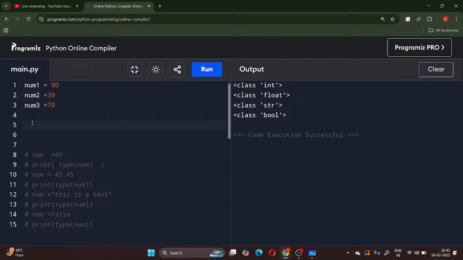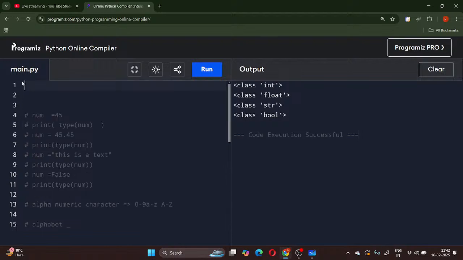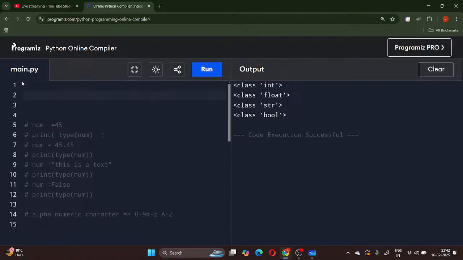and num3 from the user. If you want to do something of this sort, that is, take the values from the user, then you have to use a function called the input function. So let us see how we use it. We say that there is a variable which is num, and we want to take input from the user.